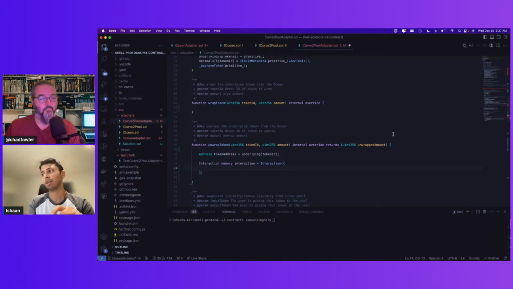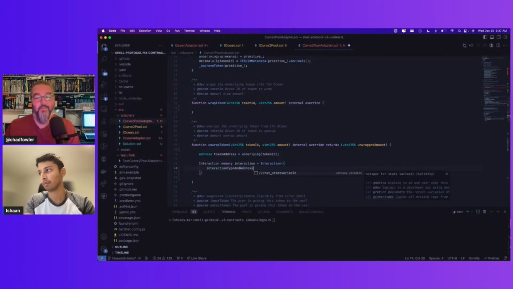All right. So the anatomy of an interaction is that there are 5 fields to it. There's interaction type and address, there's input token, output token, specified amount, and metadata. So let's just go through that. And this is an Ocean structure, this interaction thing? Yeah.